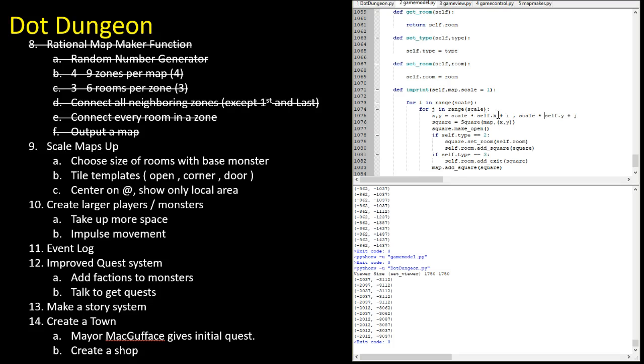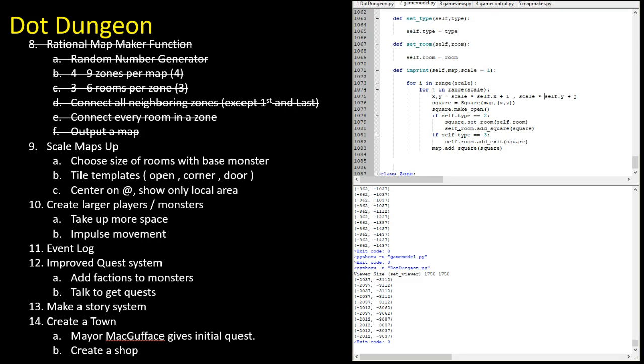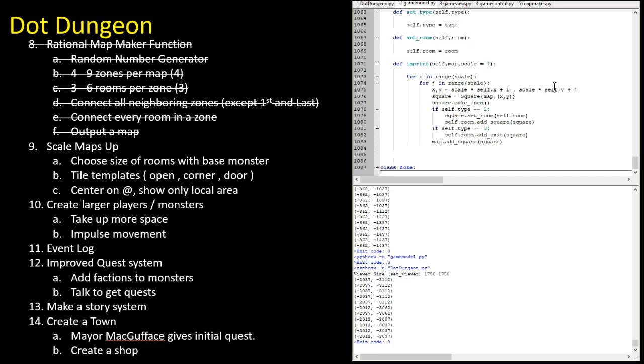The position on the map. Go through and do one for each. That makes sense. Okay, that all makes sense. I do need to do this.